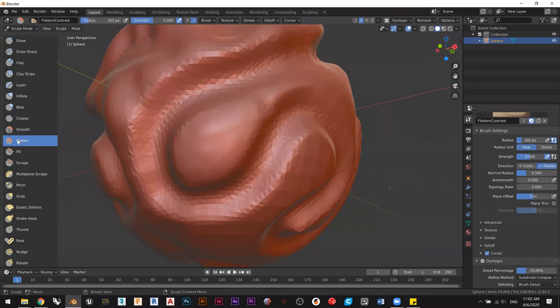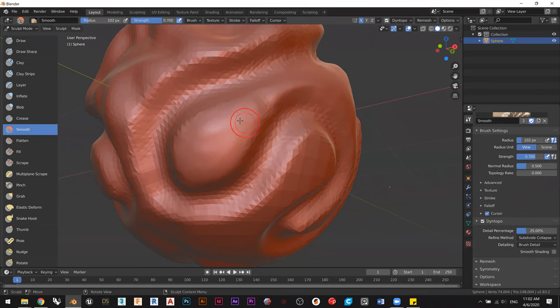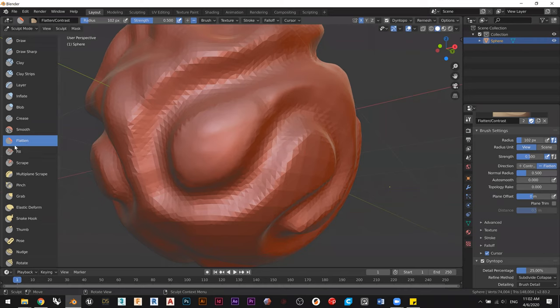After smooth, you have flatten. Oh, by the way, all of the settings are kind of the same. And smooth doesn't create new vertices as well. That's also an important thing. Flatten, though, does create resolution according to the dynamic topology settings that you have.